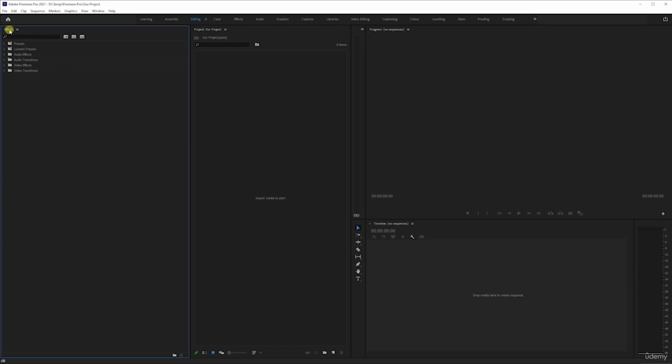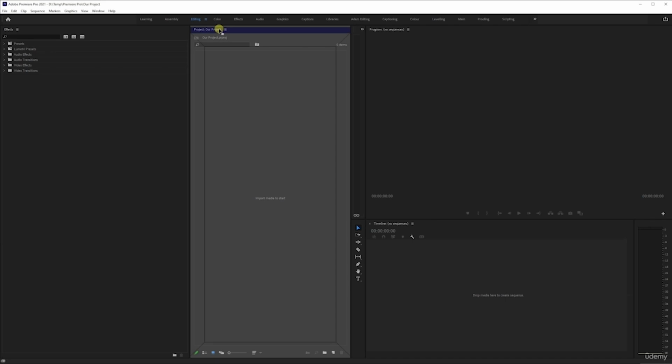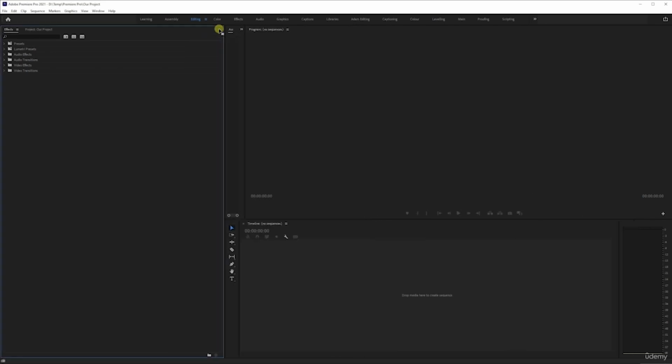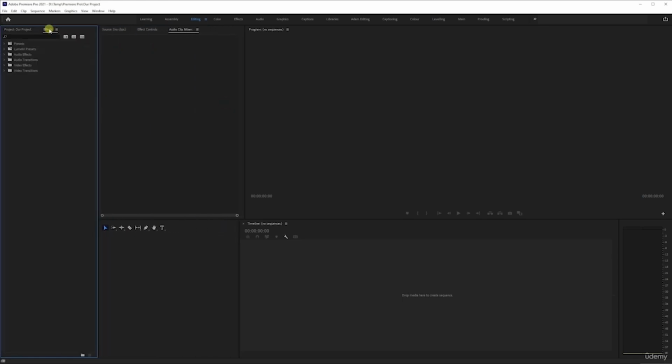What we're going to do is grab effects and put it on the same level as the project window. When I let go, they're now tabbed next to each other. Remember they were down here on their own? They're now up here. I'm going to grab project and go to the left of effects, and I'm also going to resize this.